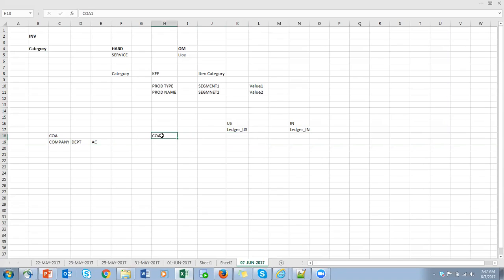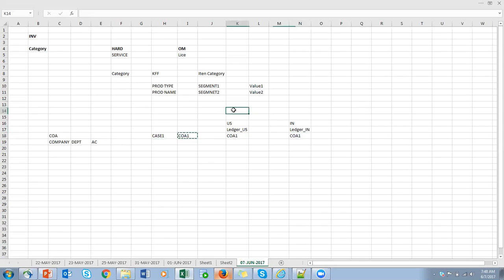So they are using the same chart of account, case 1. That means company, department, and account. So in that case, what will we do? We can use the same chart of account under the India ledger also. I am discussing this from the R12 perspective now.